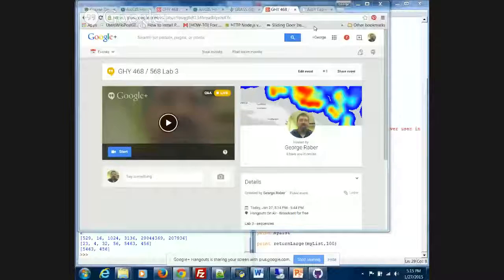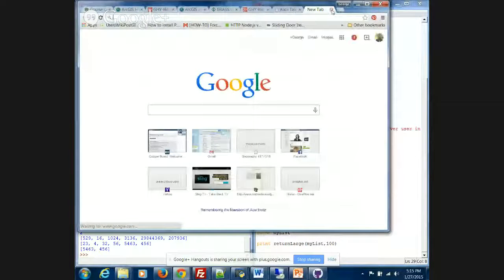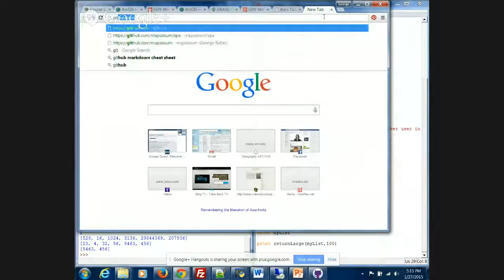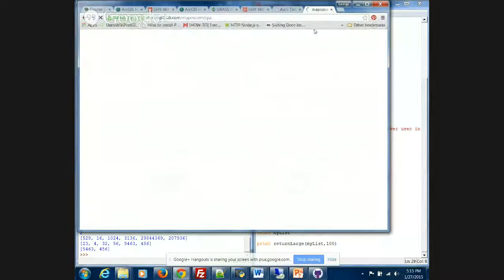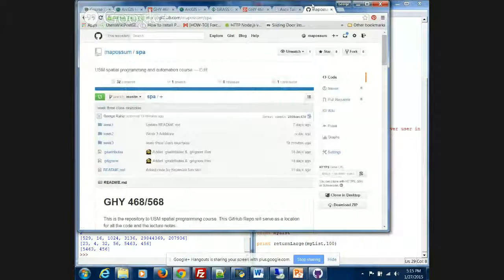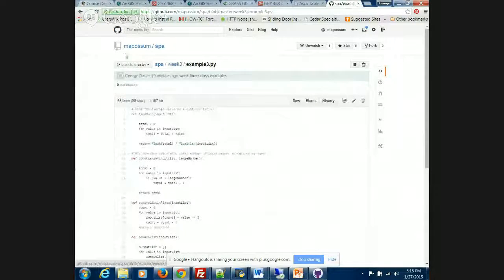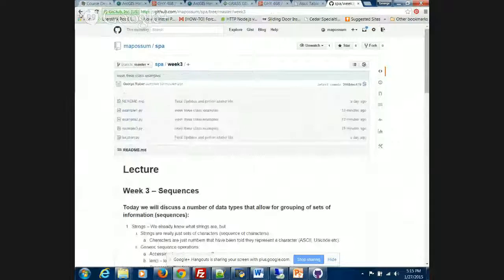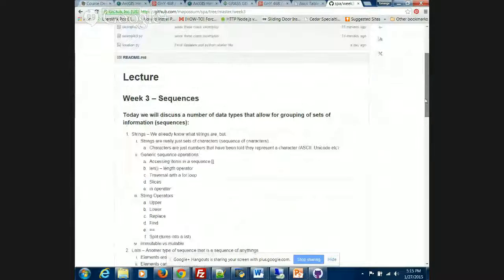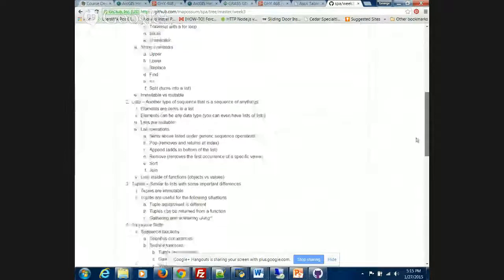Let's look at our lab. I'm sure I already have it open. I have too many windows open. But if I go to here, you'll notice that under week 3 there are the examples that I went through in class, the code. So you can click on them, see them, whatnot. And then if you scroll down here, we'll see that we covered almost everything.